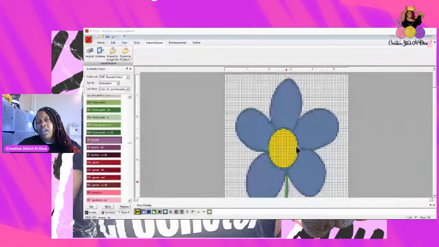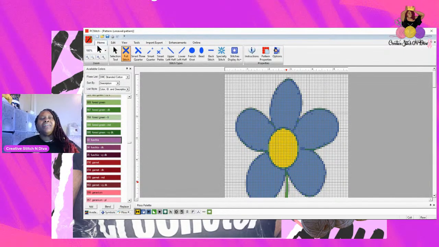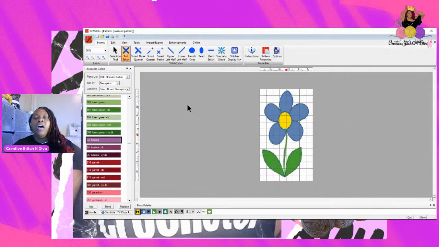PC Stitch. This is my favorite. Let me show you my favorite. I've been using PC Stitch since 2012, 2013. So as you can tell, it's been like 9 years. So I know a little bit about it. I bet you I know way more about PC Stitch than M&R Technologies who developed this.